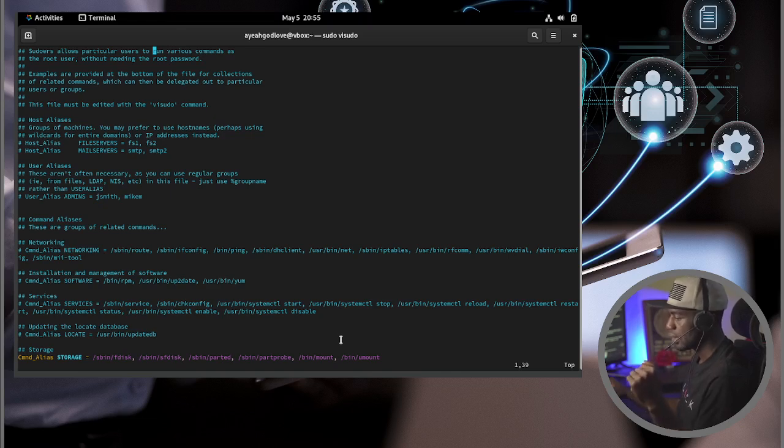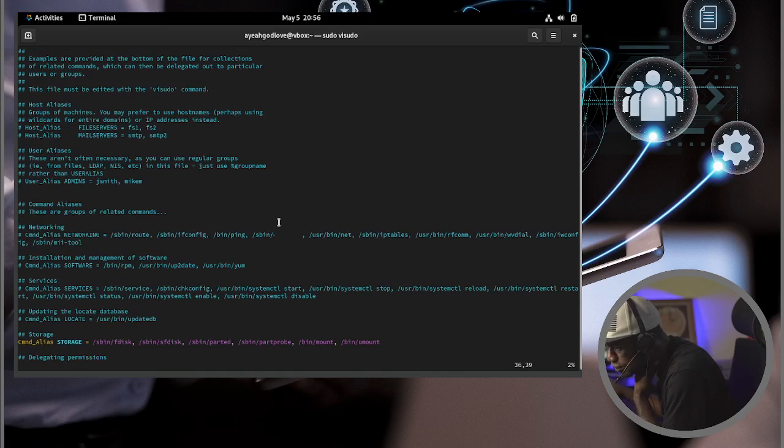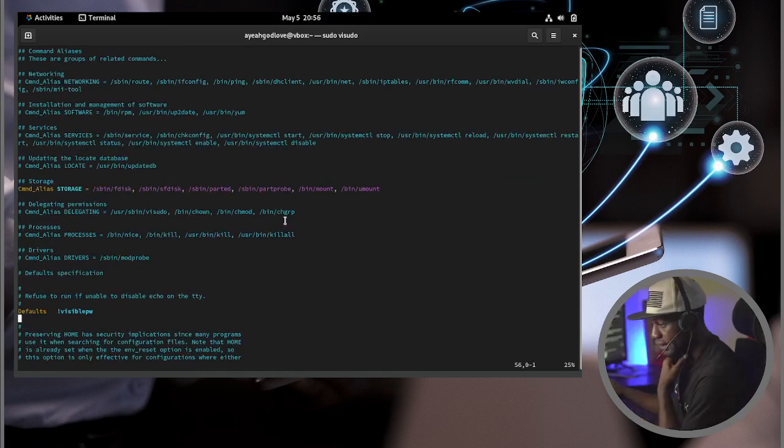And so how to do that is, we look for the defaults specification section of the file. We are looking for the defaults section of the sudoers file. To do that, we need to go line by line, as slowly as possible, to find where we can. Okay, we've seen the defaults specification, as you can see.